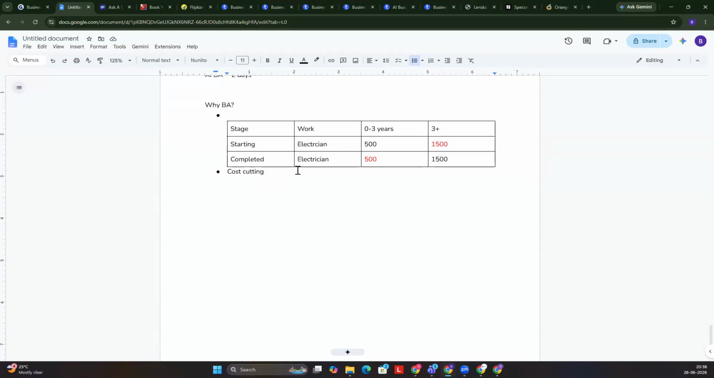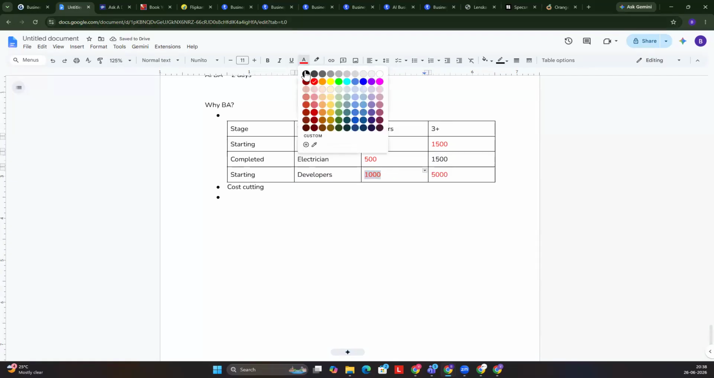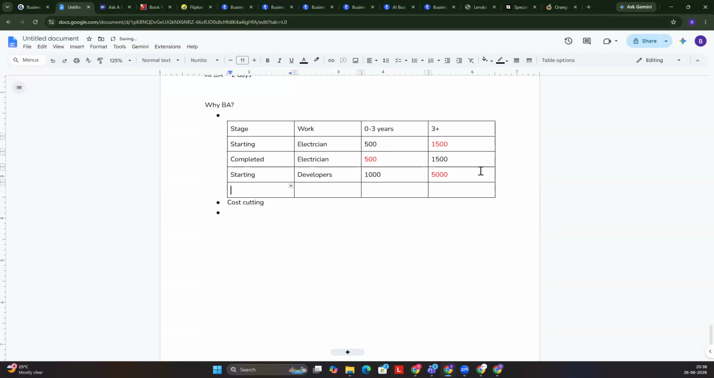Now, same example, let's put it in the project. Who are your resources? Let's take the project is in starting. Let's take developers. You will hire, let's take, 1,000 rupees per day you are paying here, and here you are paying 5,000 rupees per day. But still you will go with this guy only. Agreed? Correct? Now the project is completed.